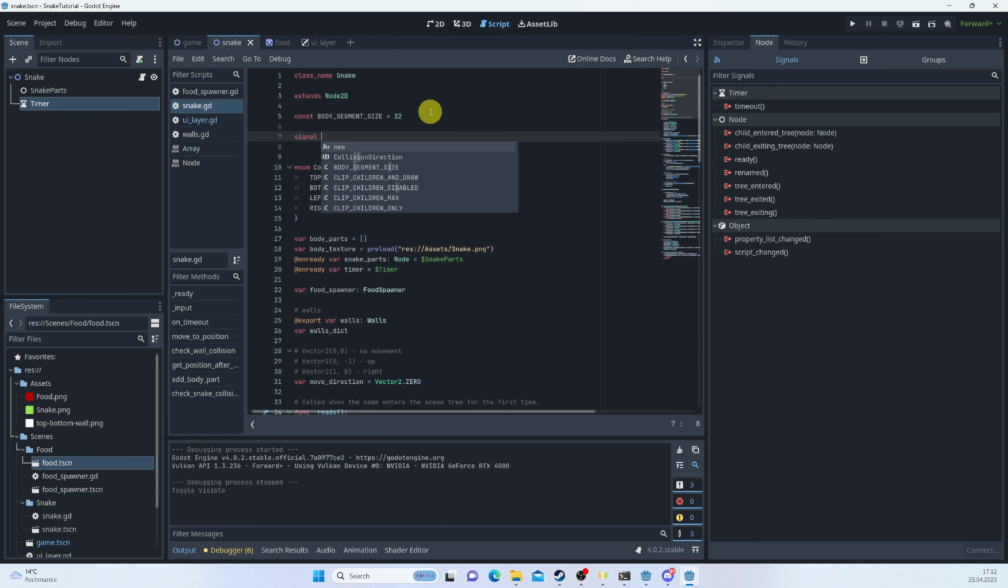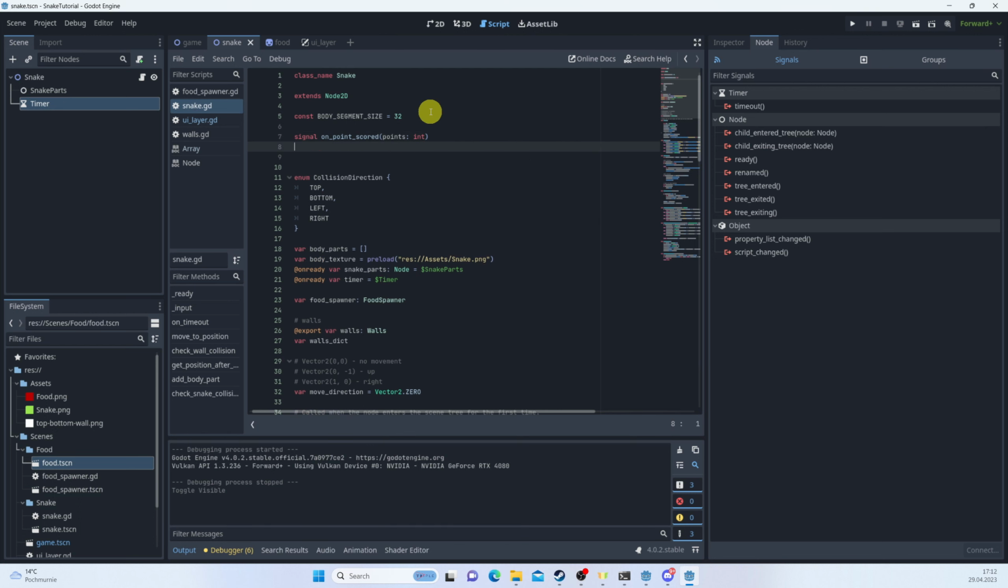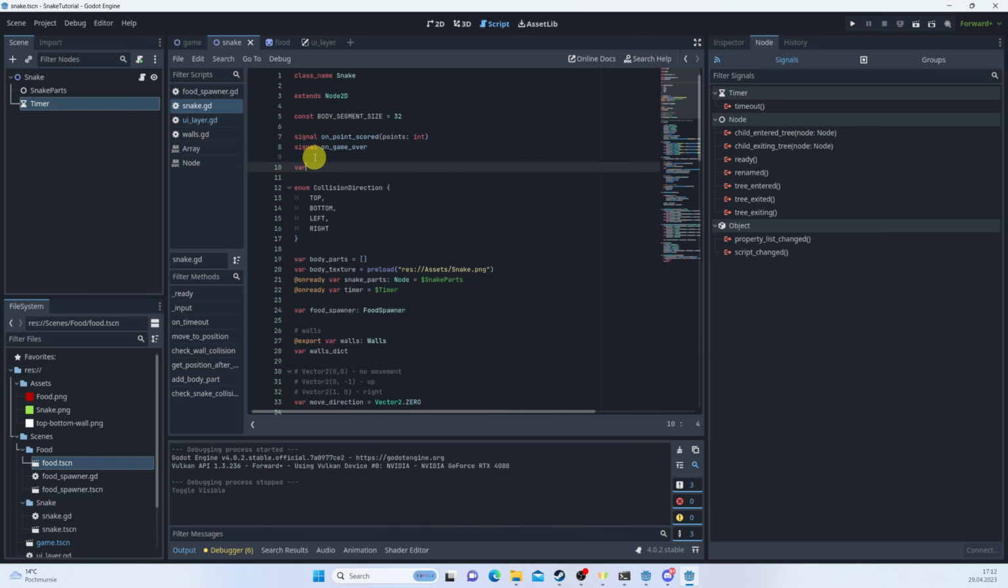Just say signal on_point_scored, and this should have points assigned as an argument, and then another signal which is on_game_over, and since it's not going to take any arguments, we can declare it like this. And we also need points to track, and we start at 0.